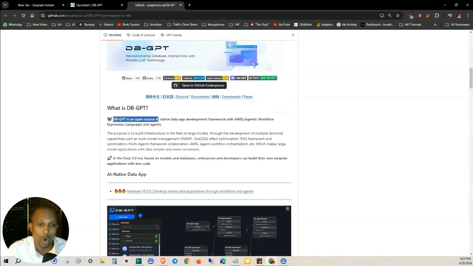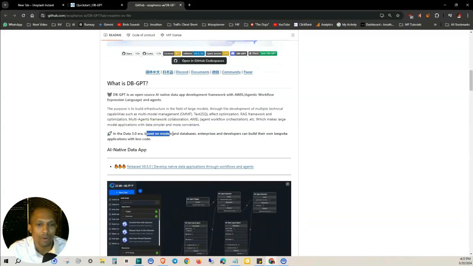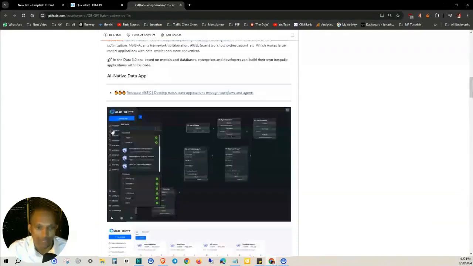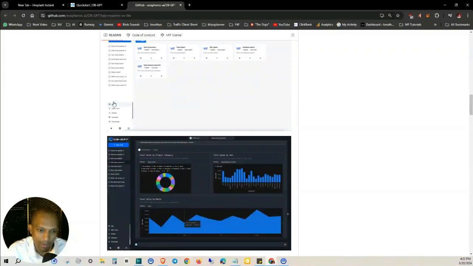So DB GPT is an open source AI native data app development framework with agentic workflow expression language and agents. The purpose is to build infrastructure in the field of large models, through the development of multiple technical capabilities, such as multi-model management, text-to-SQL effect optimization, RAG framework and optimization, multi-agents framework collaboration, and agent workflow orchestration, which makes large model applications with data simpler and more convenient. In the data 3.0 era, based on models and databases, enterprises and developers can build their own bespoke applications with less code. So here's the interface right here, and you can get a web UI as you can see.